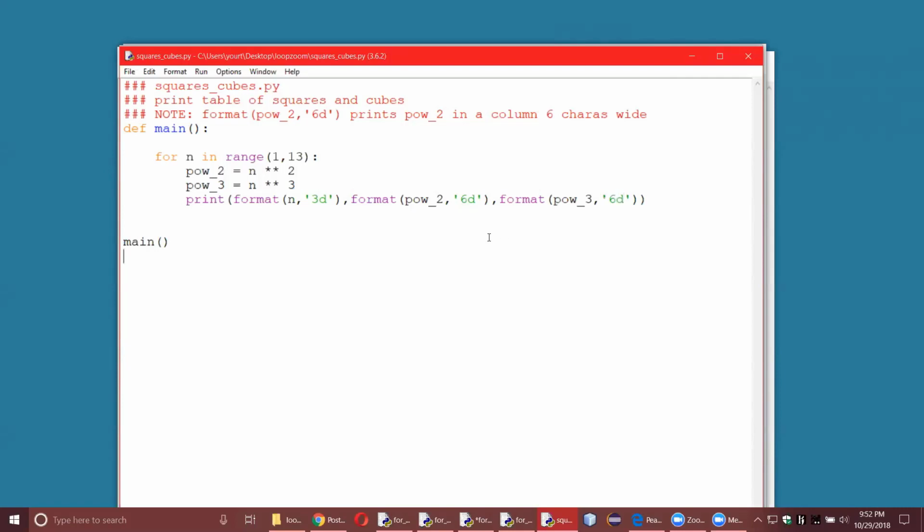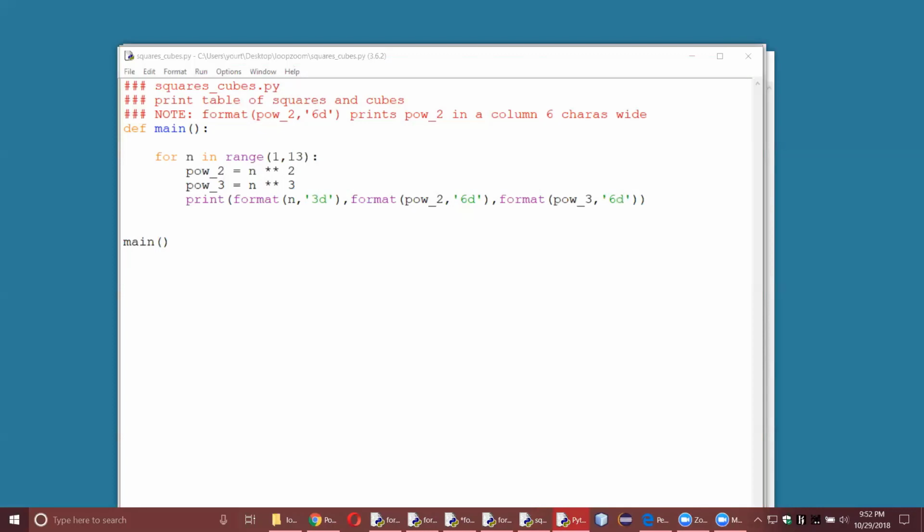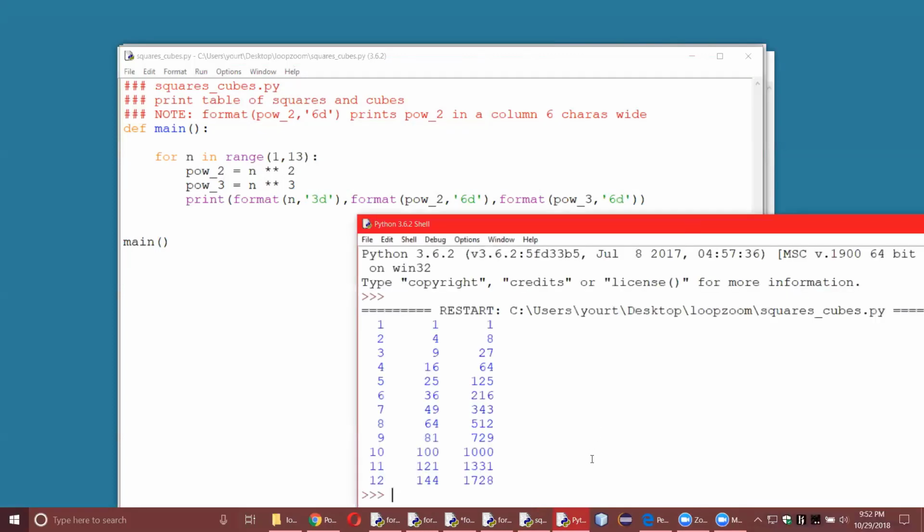So let's see what we get for the output of this one when we run this one. There's the output right there. Goes from 1 to 12, as you can see. This is three characters wide here. And then we get the squares in a 6 character wide column, and the cubes in another 6 character wide column. Look at all the output from just a couple of lines of code.